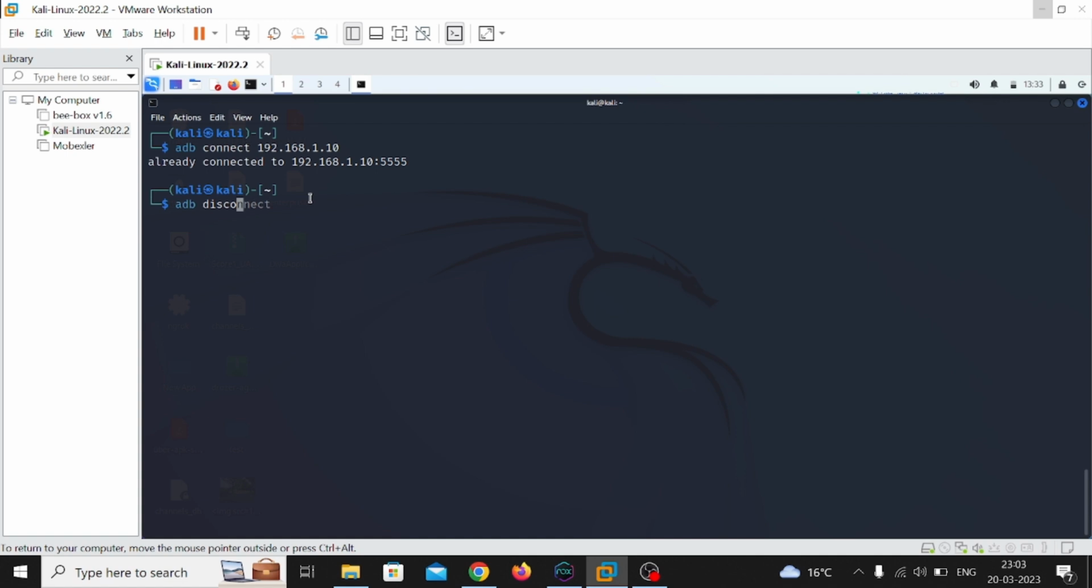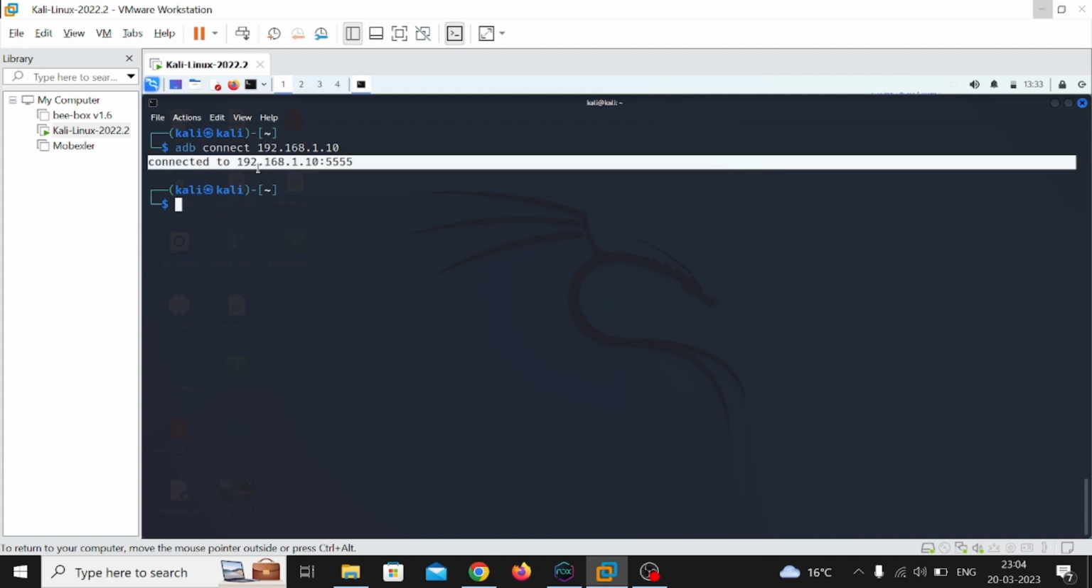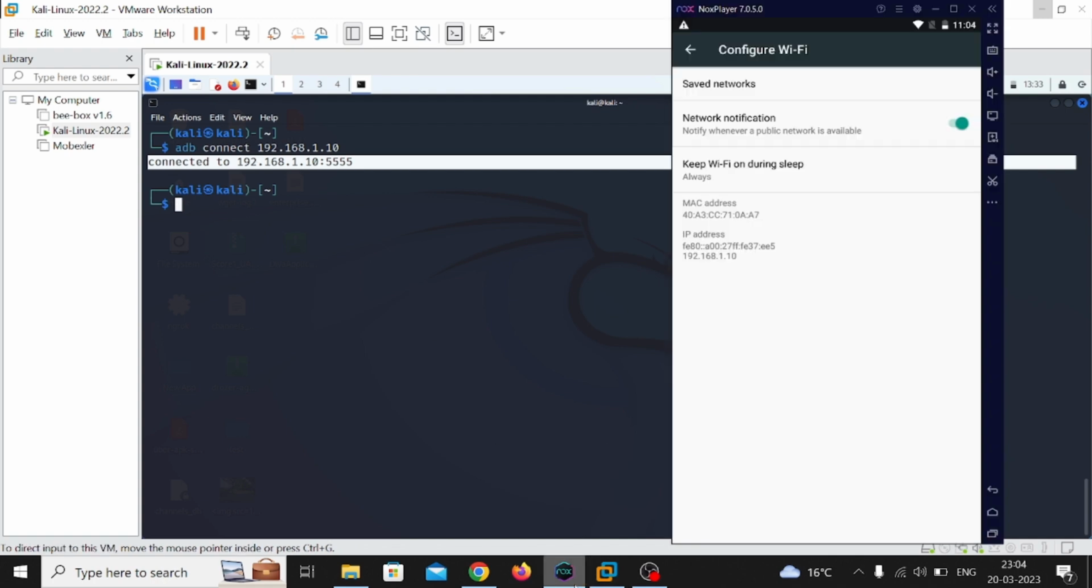adb disconnect, so that disconnects everything. Now adb connect 192.168.1.10, and it's connected. So now we can communicate from Kali Linux over to the Android emulator.